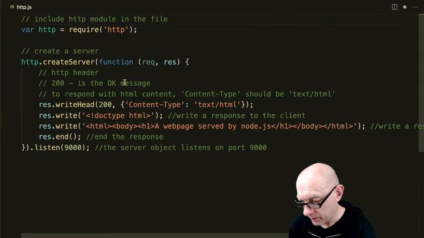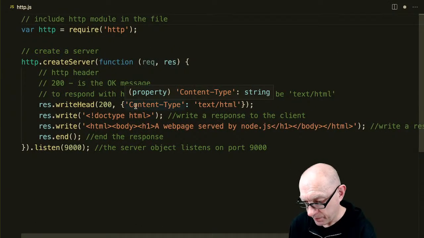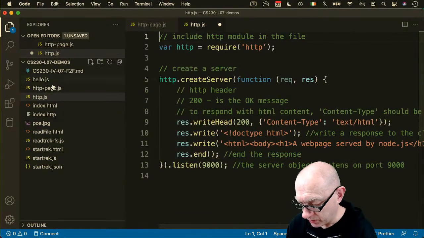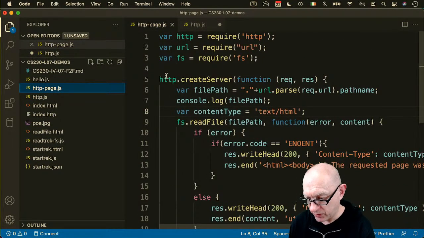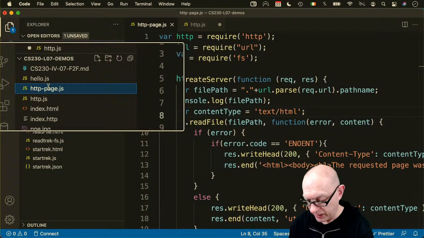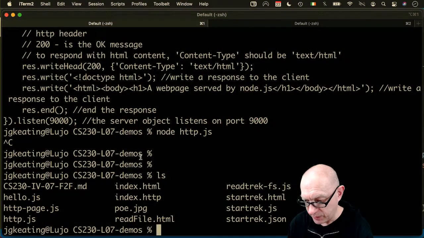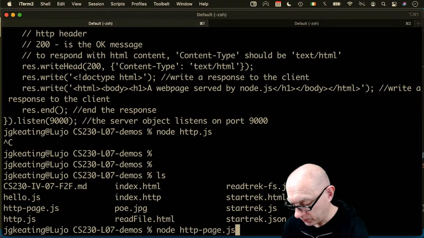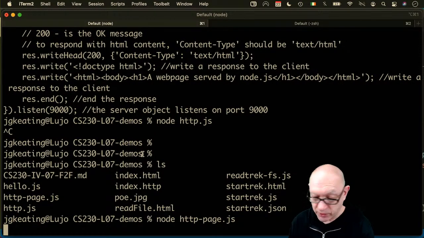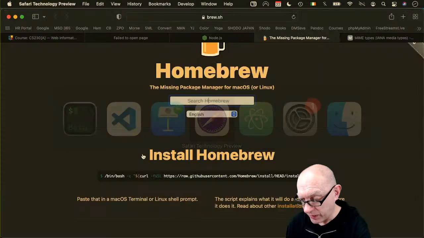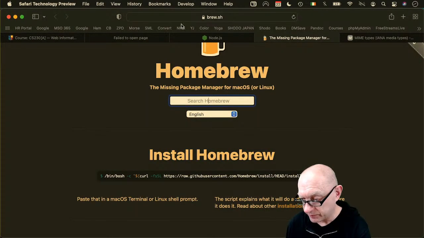Find this here. Okay, let's leave Zen mode here. Have a look at this one. So that's the document. This is the one that we're actually going to run now. Yeah, this is the one we want. It's called HTTP page.js. So let's run this, node HTTP page. Yes, and it's running, okay. And we're going to make a request for index.html from this.